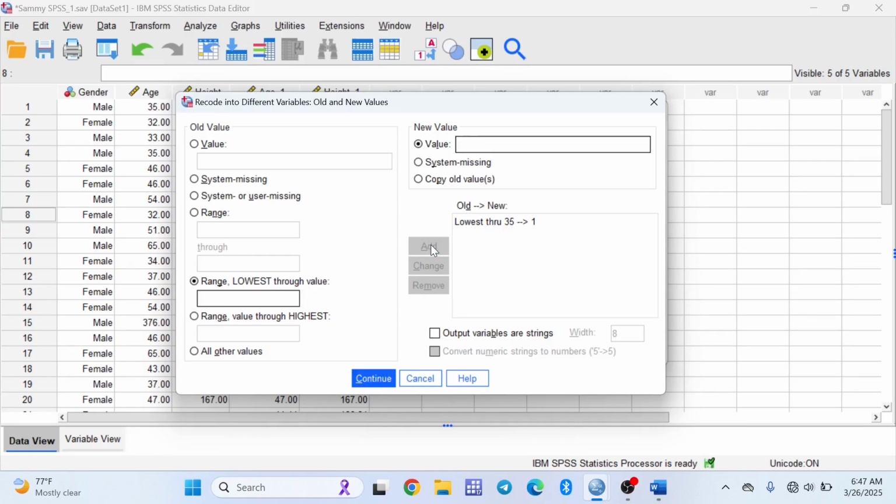Now click on add. Then for the second range, I'm going to choose this option since I'm going to use two values. So let's say I've set below 35. So let me say 36 to 45. I'm going to assign a value of 2. Click on add. 46 to 55. I'll give a value of 3. Click on add. Let me set the last category. So for the last category, I can just say 56 to maybe 70.